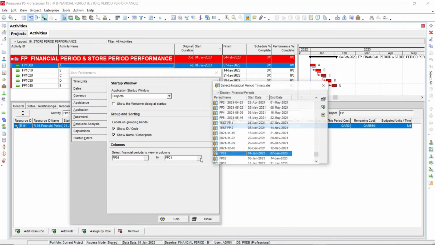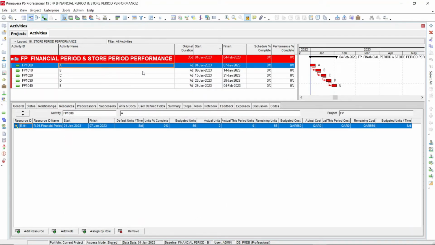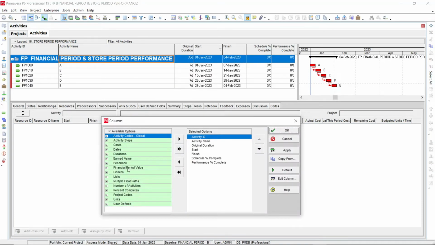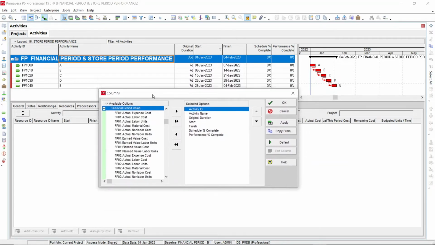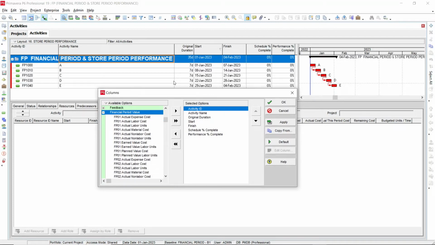Then until which financial period? I will select the last financial period which needs to be displayed in the activity window. Select it here, then close. So it will be updated in the activity window. Where can you find that? You need to go to the columns. In the columns, you can see the financial period value. You can open that and select which of the columns you need to display in the activity window.